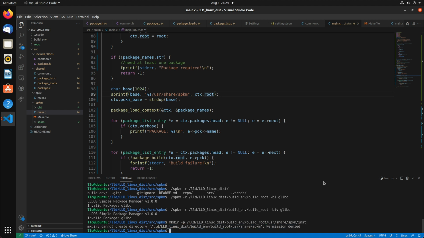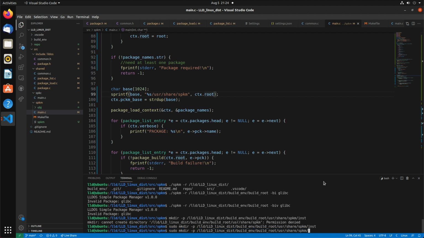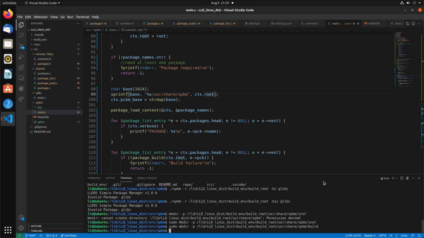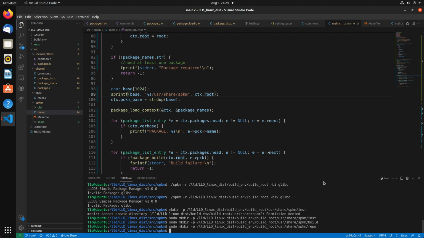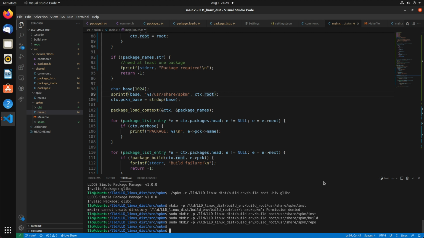And inside spkm there's also going to be a couple of different folders. We'll have the inst folder, if you remember. Oh, we need to call sudo. We'll have build eventually, and a repo folder for the repository files. Maybe that's enough for now. Let's just try running that again. Or actually, we're going to want to copy this repo folder that has our files in it and copy it over to here.